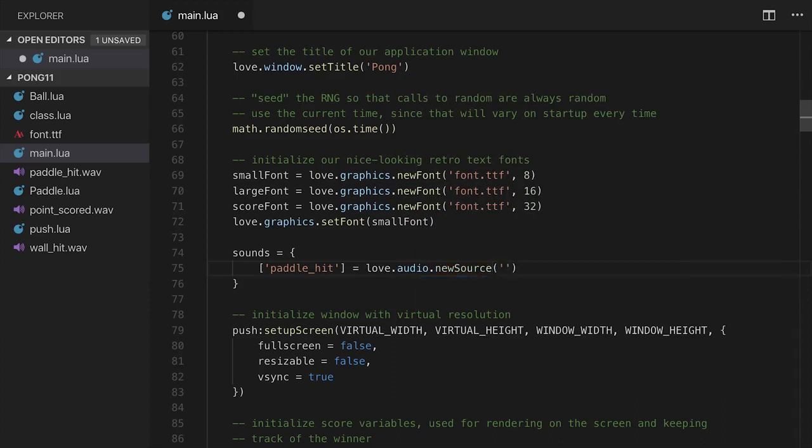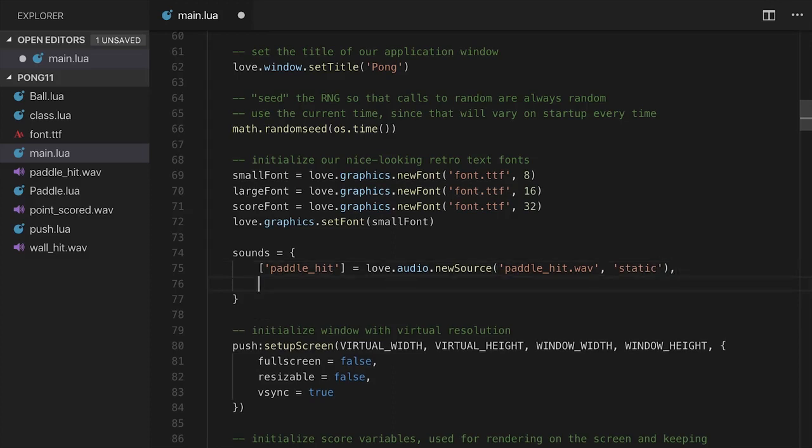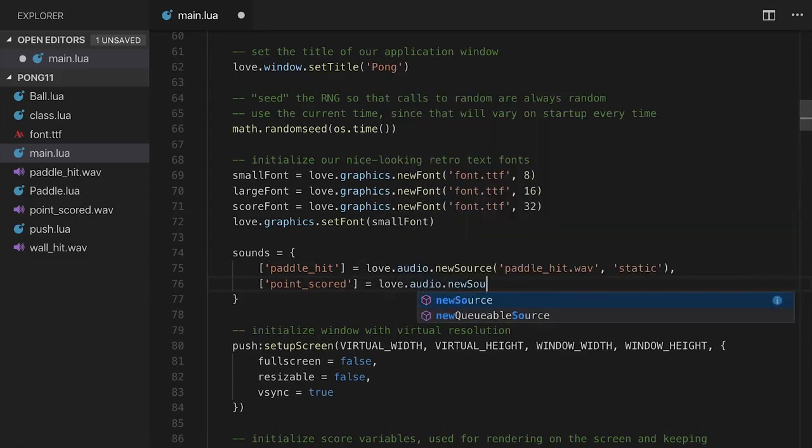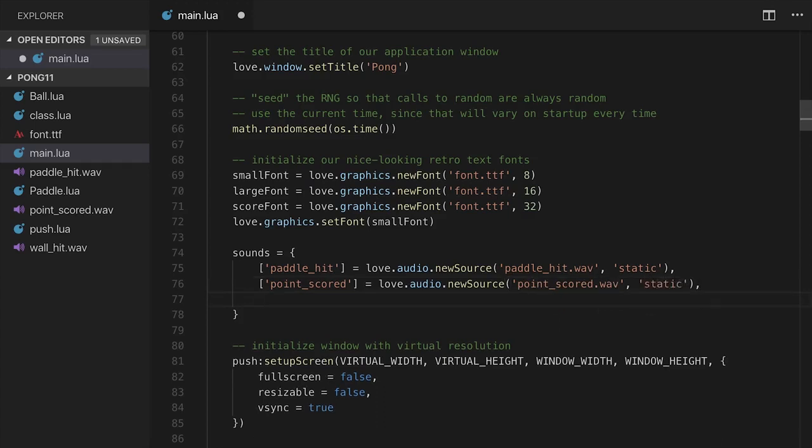love.audio.newSource for new audio source. And this is going to be paddle hit.wav. And we'll set this to be a static file. So I'm going to put a comma. I'm going to also do point scored. So we'll do point scored. It's going to be equal to love.audio.newSource of point scored.wav static. And lastly, wall hit. So we'll do wall hit, and that'll be equal to love.audio.newSource of wall hit.wav and static again.